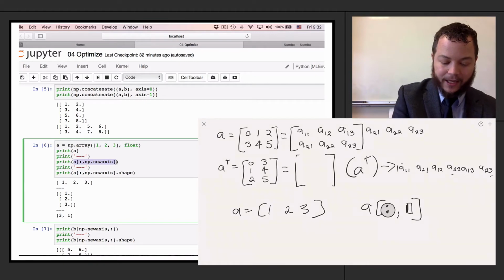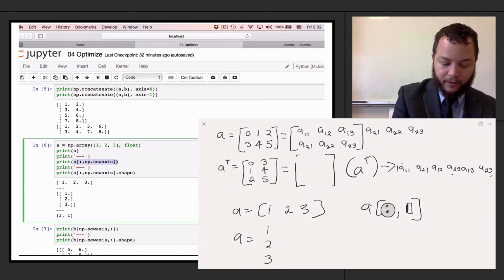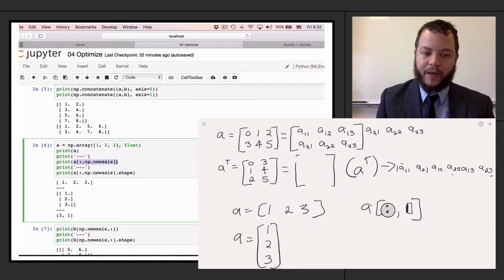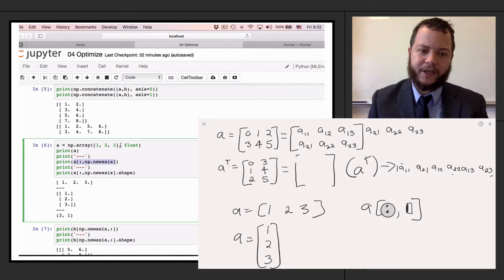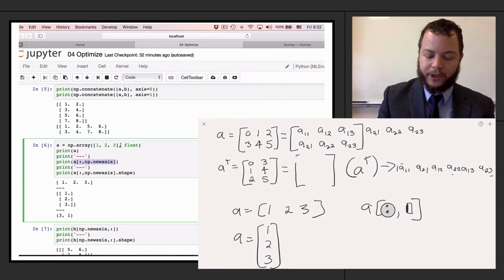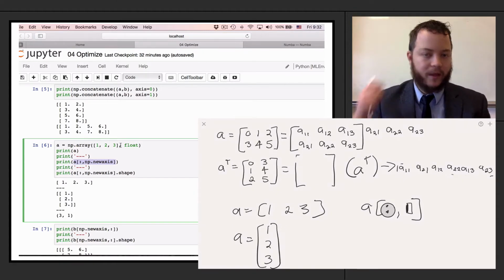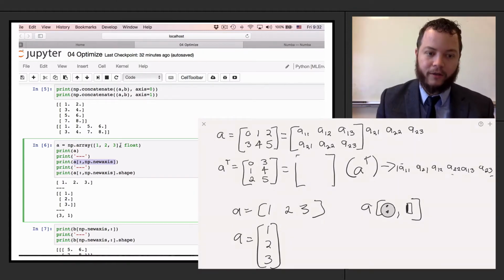And so what that actually does is it says A is equal to 1, 2, 3, right here. Because the original shape of A, when I just created it here, it just had a shape of 3 right there. It actually wasn't represented as rows and columns. It just knew that there was a dimension 3.